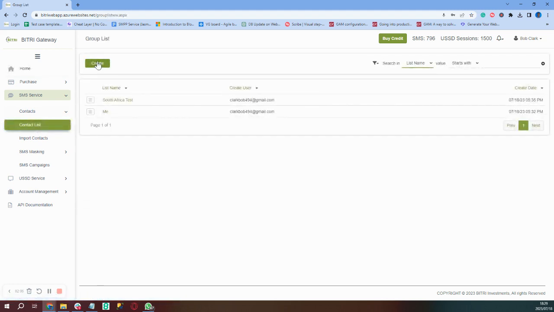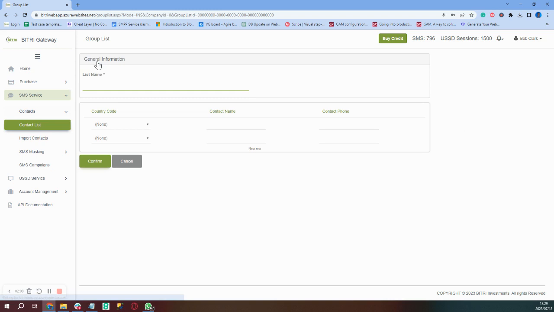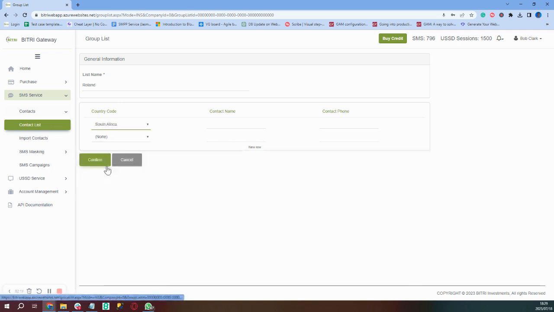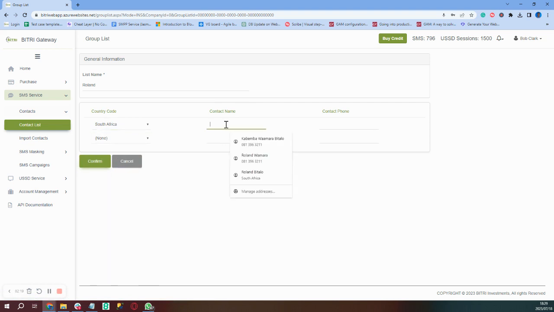I'd like to create one contact list from scratch. I'll name this one Roland, and then I'll select the country code. This phone number is a South African phone number, and I'll select who the user is. Now, notice that when it comes to adding the contact details, you need to make sure of a few things. If you don't have the country code, you don't have to worry. You select the country code and you just put the phone number. If by mistake you copy and paste the phone number with the country code already, that would be fine. It's not a big problem.